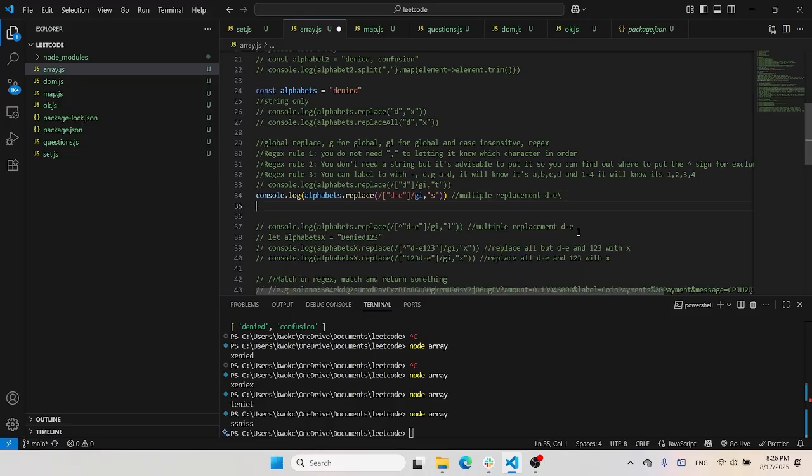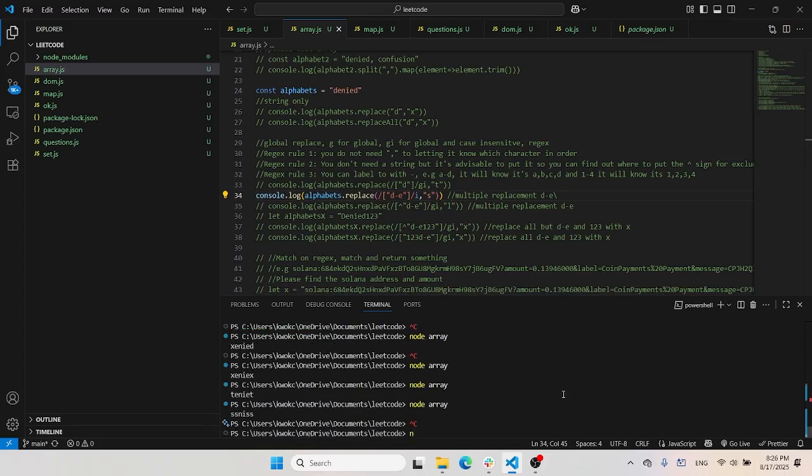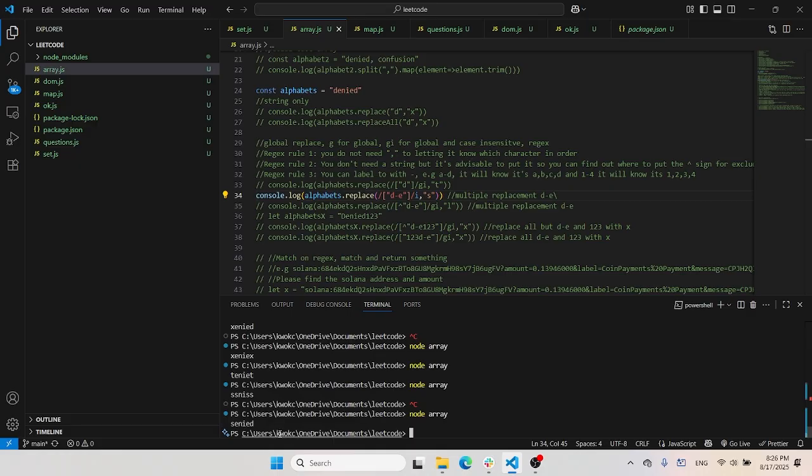So I hope I did not confuse my instruction, but let's get a bit more practical. Currently we are returning SSNISS. But what if I remove the G? Now I'm only left with I. So now it should only change the first D or E to S. Don't believe it? Let's find out. As you can see, only the first letter is changed, because it's not global. If I put a G, it's going to be global.